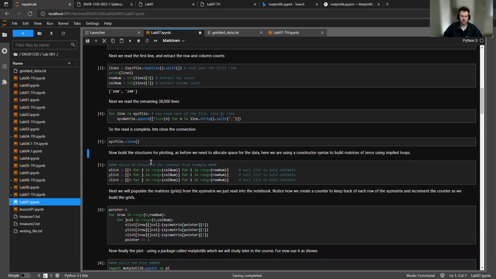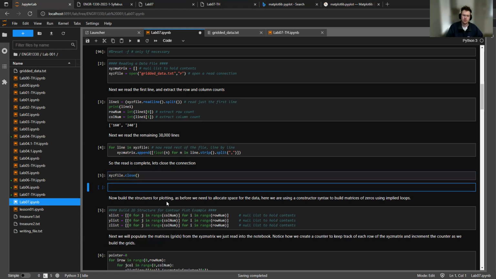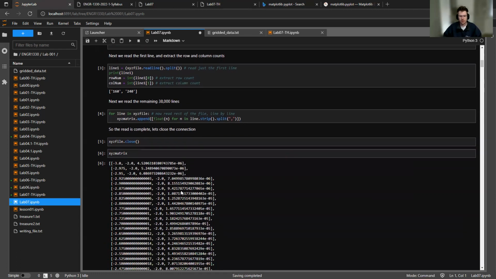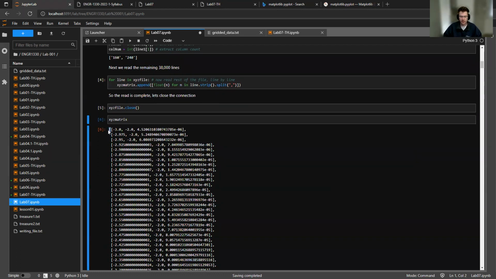All right, let's take a look at what our matrix looks like now. XYZ matrix. All right, it looks like this. Whole bunch of stuff. It is a list containing a bunch of lists. What's the first list? X value, Y value, Z value. What's the second list? X value, Y value, Z value. All right.